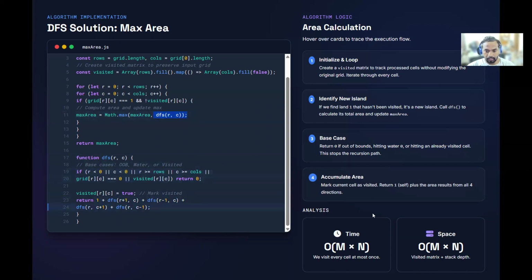So again, the same problem, and the time and space complexity is again big O of m cross n for us.